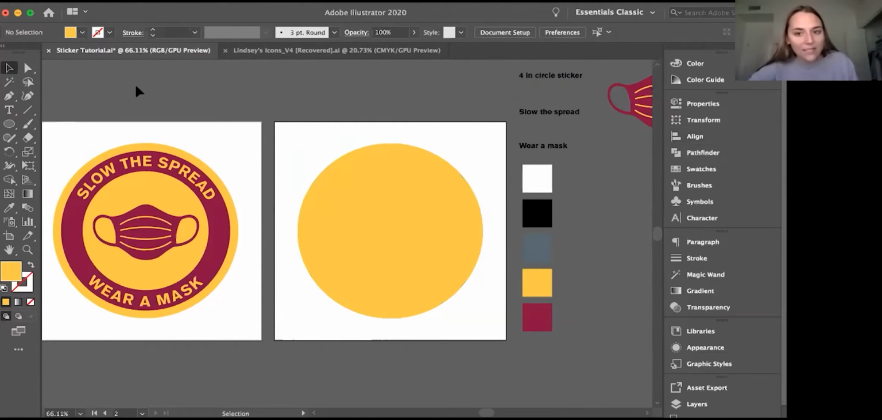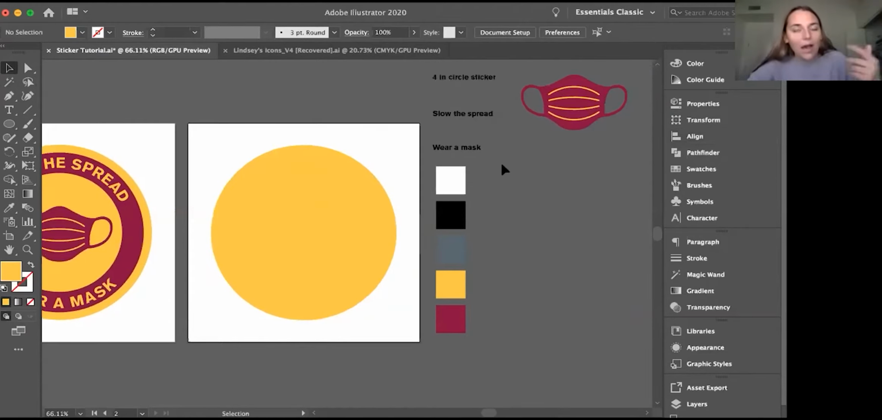Next, I know that I don't want a picture on this sticker. They said they don't want a picture. If they said they wanted a picture, then you would put one in, but a lot of times stickers don't have pictures, like the one we did in InDesign. So I want to put an icon of a mask.